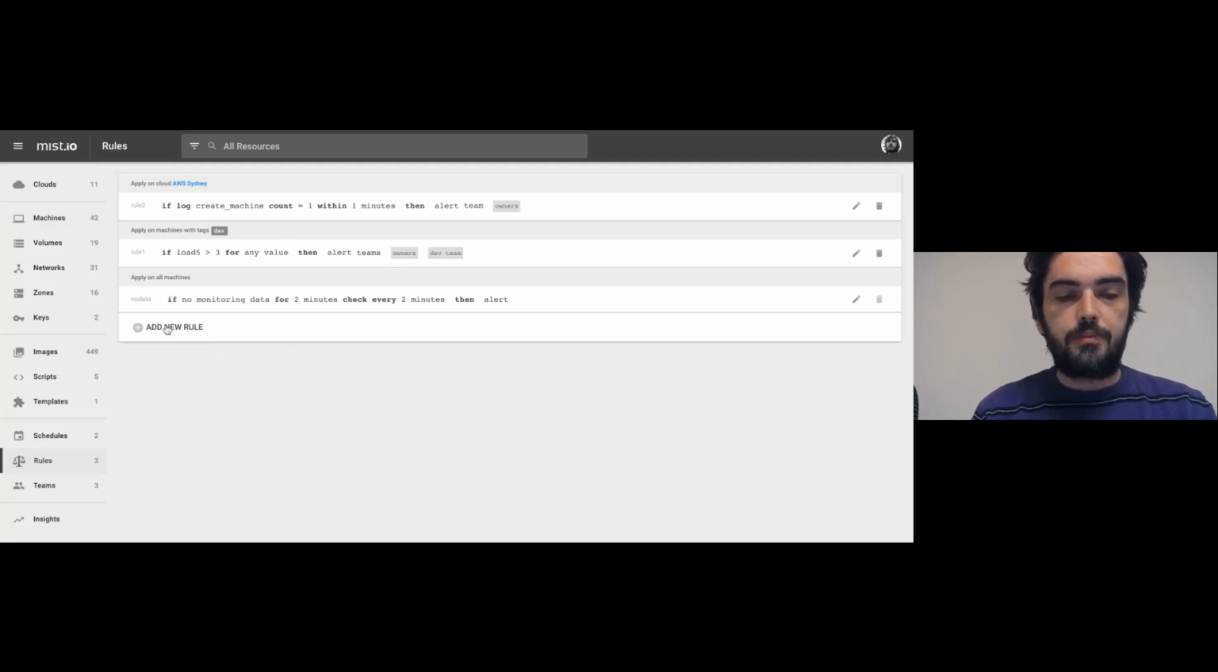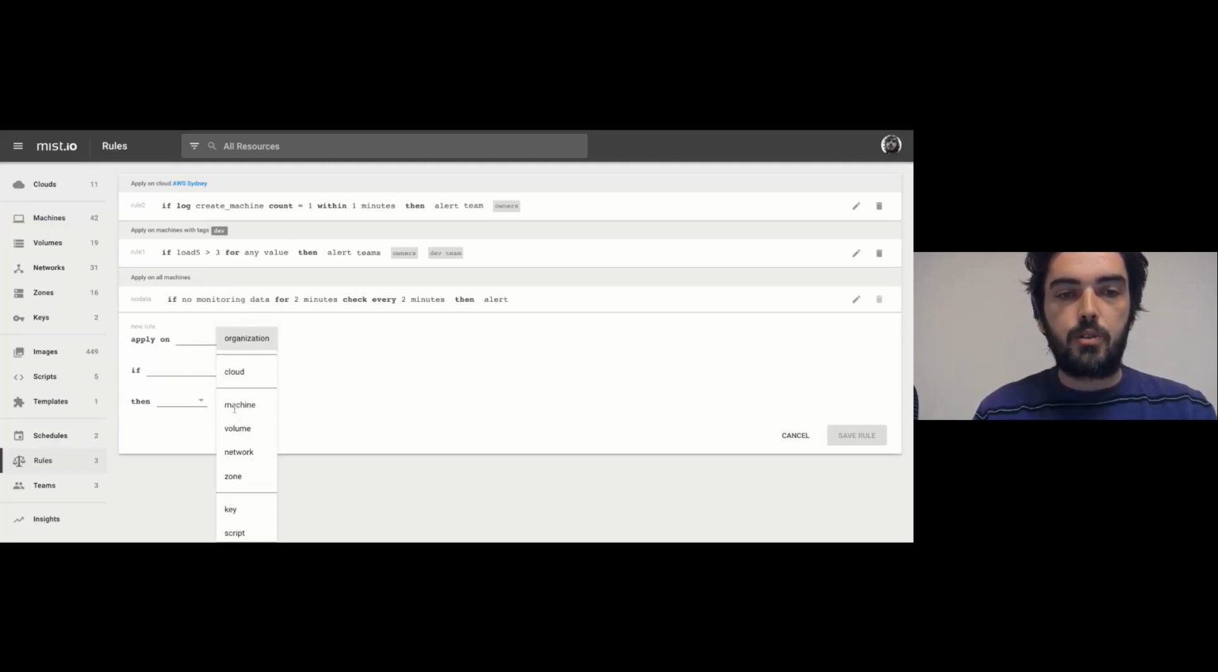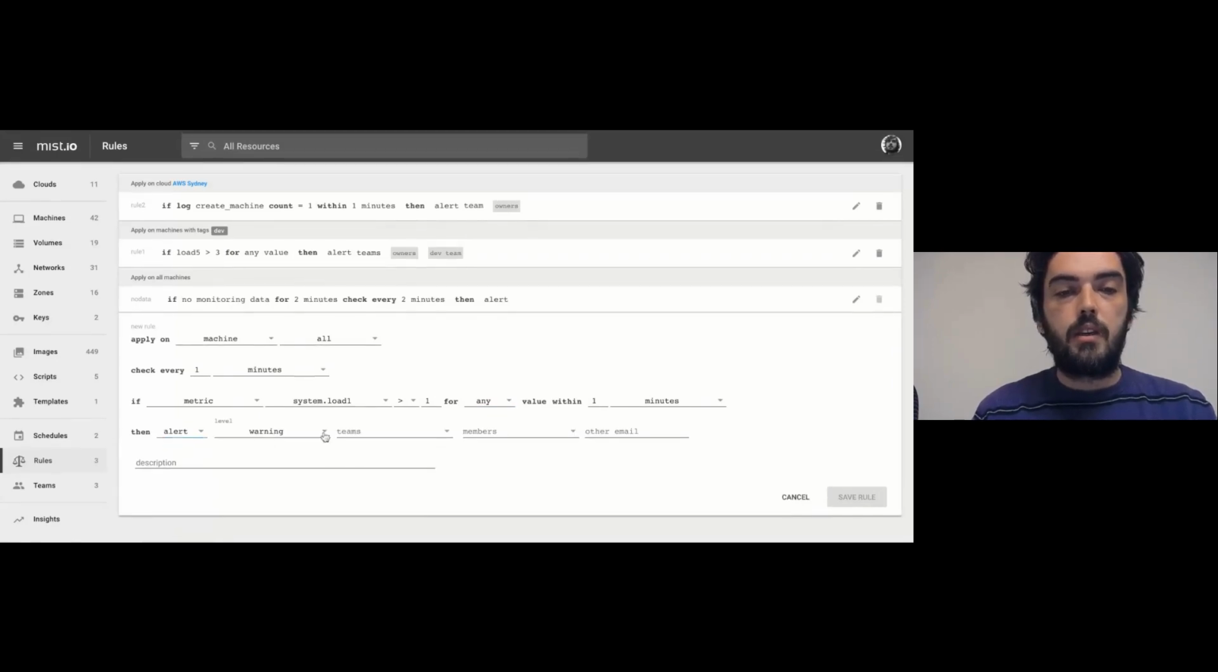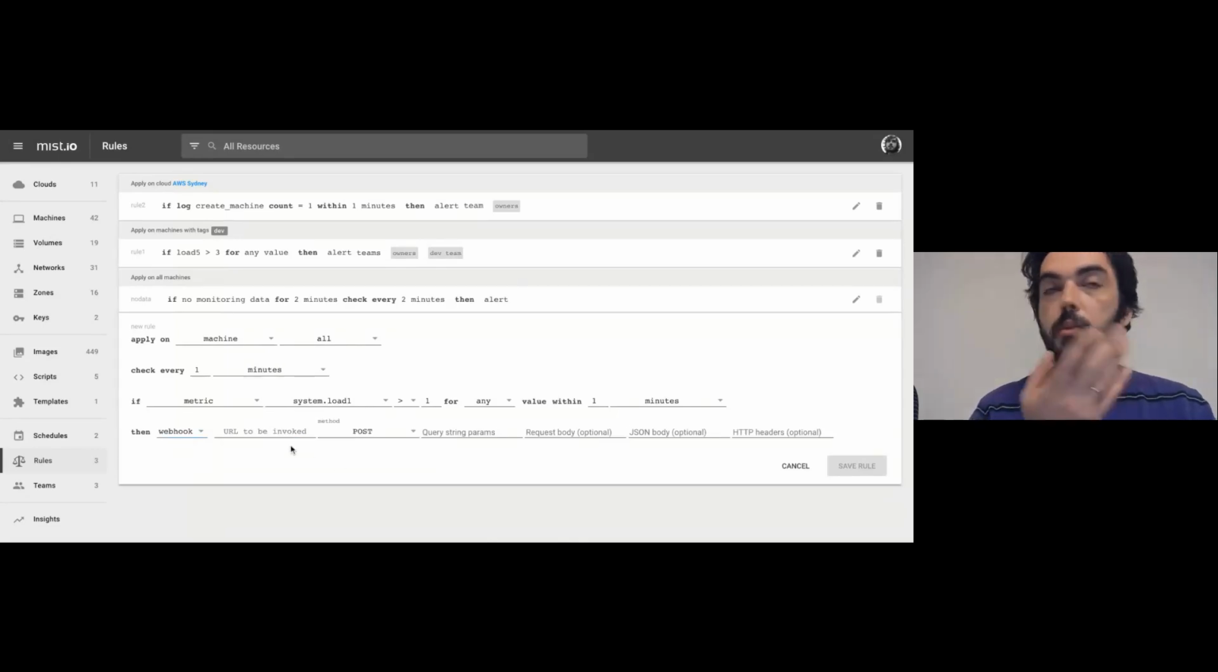So this is the rule section. Let me show you how this works. Let's say that I would like this rule to apply on all my machines. And if I see that, let's say, my load average goes over a certain value for X number of times, then I would like Mist to alert me. This will be an email alert to a specific team or specific team members, or I would like to trigger a webhook, like a notification in Slack, for example.